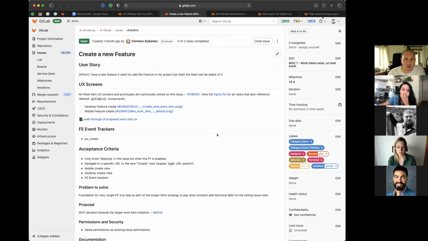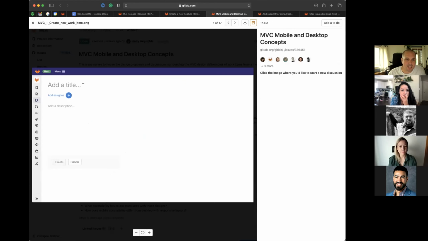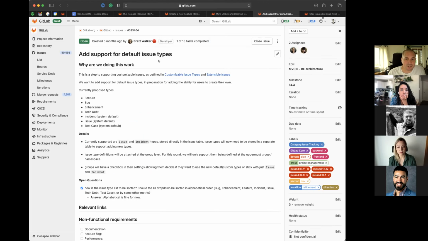It's pretty straightforward. It's not anything new, but what we do want to start working on is this new UI and UX for the work item detail view. In the first MVC, we're focusing on adding a title, adding an assignee, and adding a description, and then being able to create and save that. As part of this work, we're probably going to be able to ship default issue types, is what we're calling them right now, which will be customer facing.